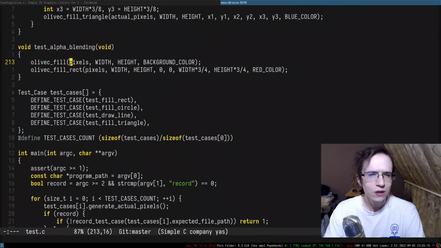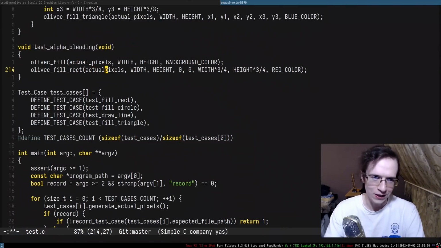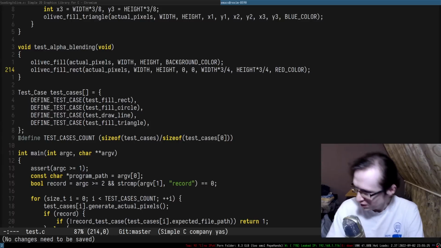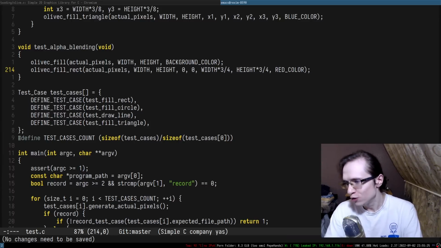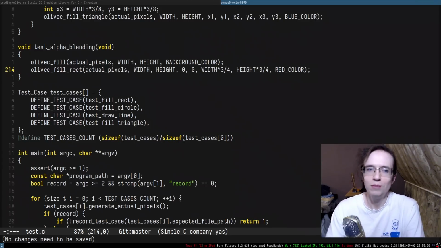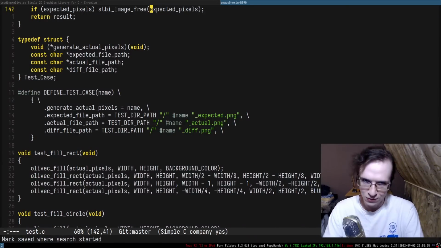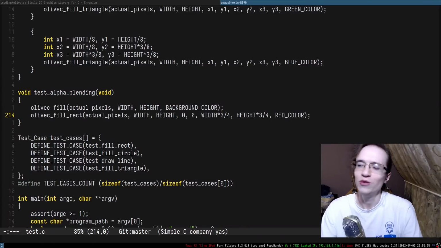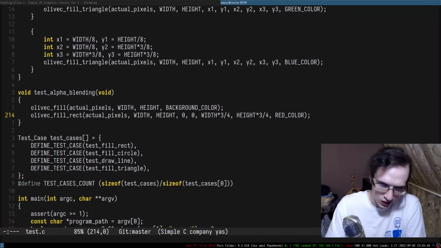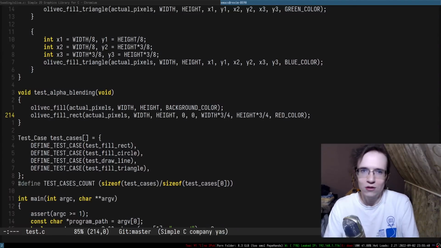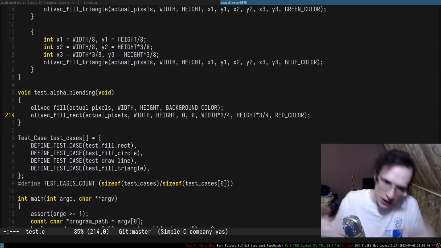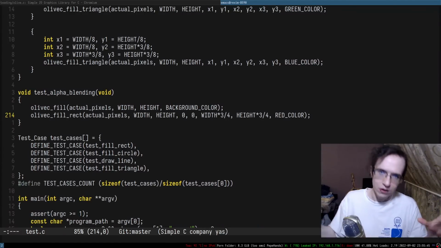So it doesn't really work because we are rendering into actual pixels, right? So we have a global array of actual pixels. The actual pixels are what's actually rendered by the library. We also have expected pixels, which are loaded from the test case file. So that's basically the terminology of this testing framework that I came up with. You have actual pixels, you have expected pixels, you compare them together. If they match, everything's fine.